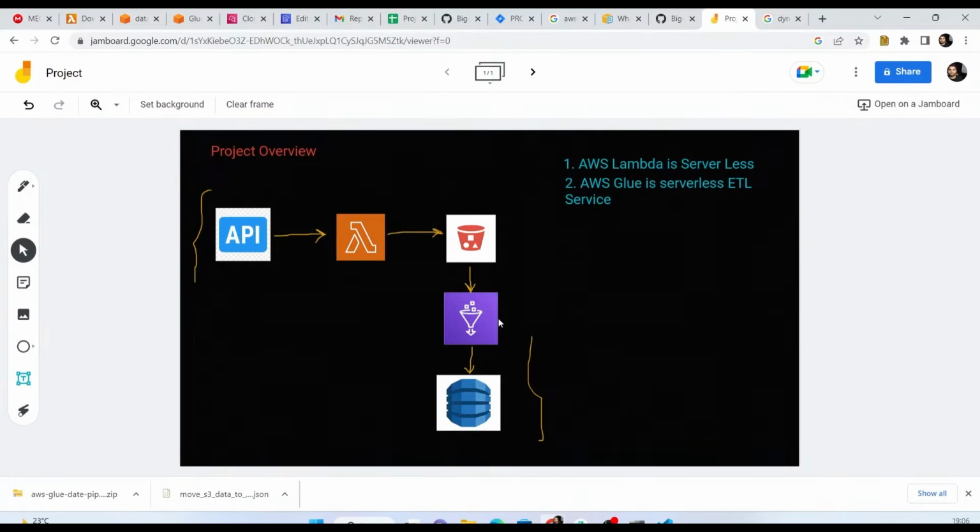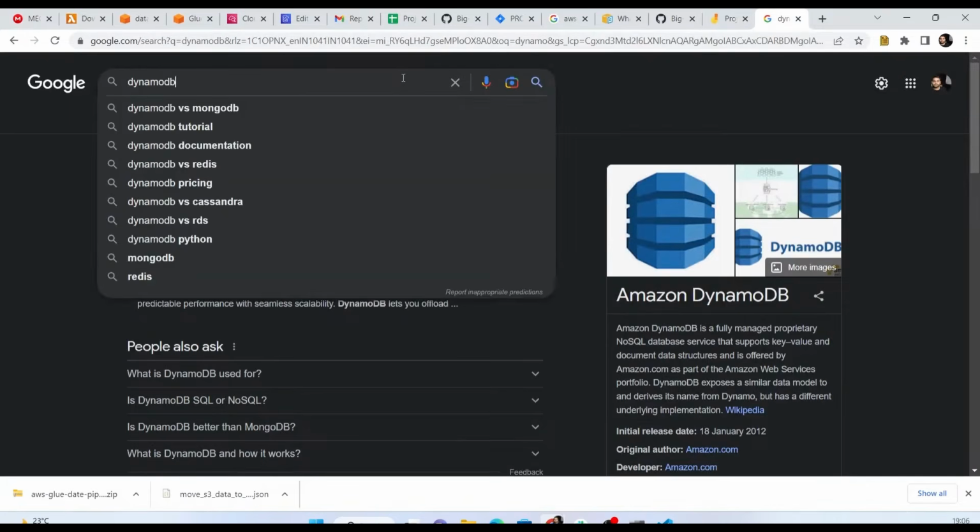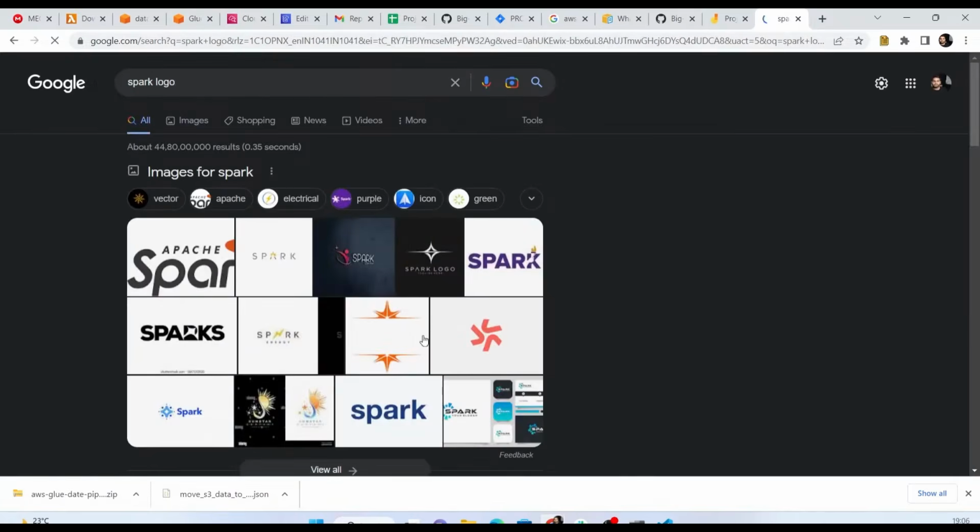So now you have a good idea about how we are going to design this pipeline and why we are choosing serverless. Again, in AWS Glue we are going to write a Spark job. So Spark code we are going to write. The source code that we will use will be Spark.